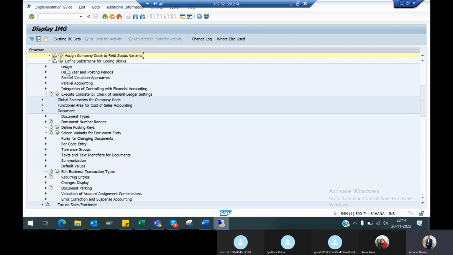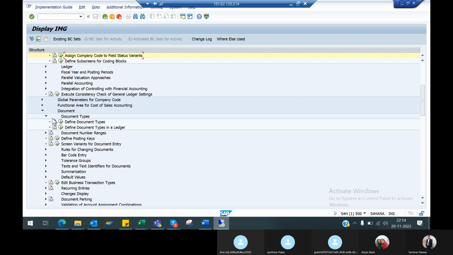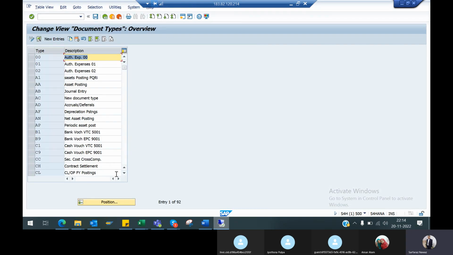So I will come to ledger settings. Let me define a document type first. So what is document type? Can anyone tell me what is document type? Account type, you told me account type, right? Account type. See, this is document type. Same thing, right?